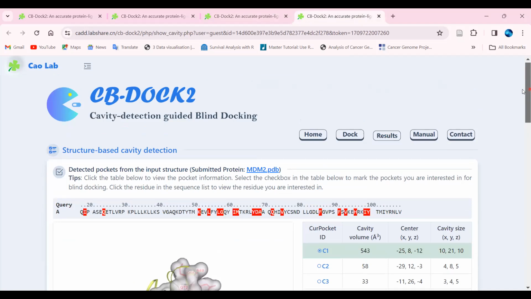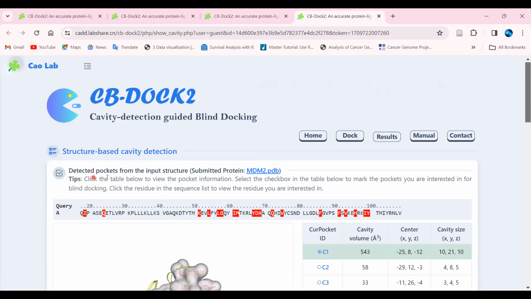So here are the results, which give you detected pockets from the input structure, and that structure is mdm2.pdb. Then here they have mentioned some tips: click the table below to view the pocket information, and select the checkbox, which you can see over here, in the table below to mark the protein pockets of interest to you. Then you can click the residues within the sequence, find if they are of interest, and carry out the further docking study.